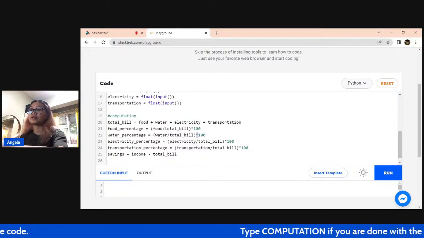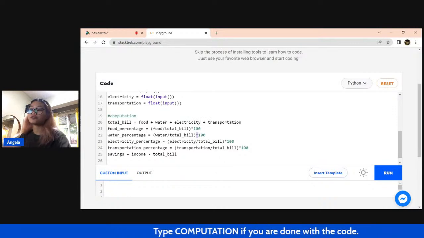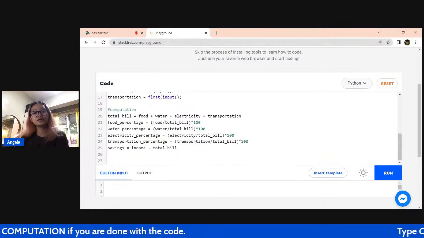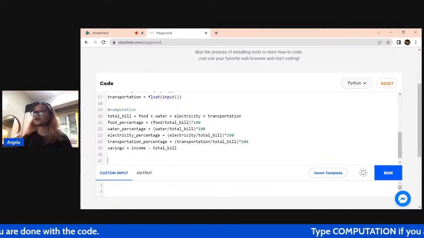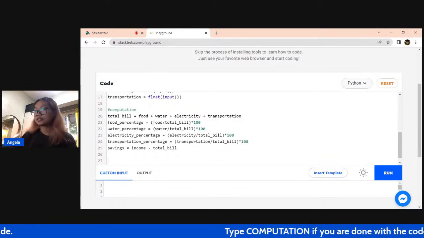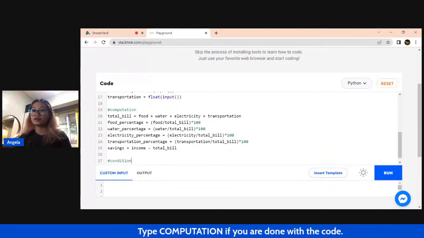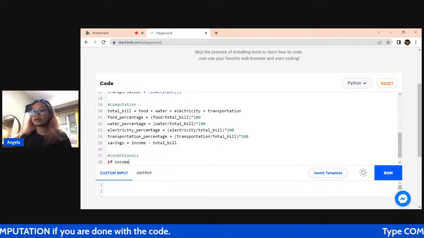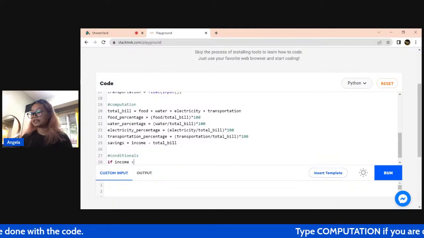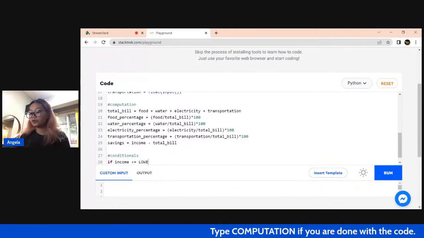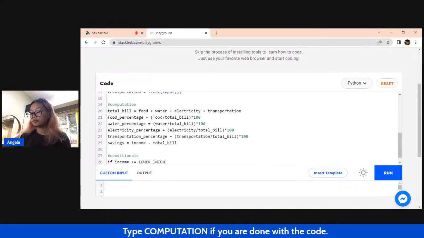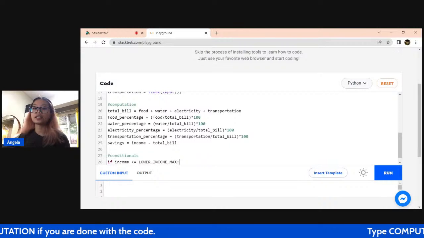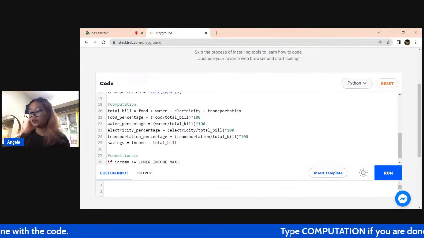Okay? Marami-rami na rin nag-type ng computation. Let's wait for the others lang. And I think we can move on na to conditionals, which we had discussed earlier. Next up, conditionals. So, ito yung if else. So, let's say na if income is less than or equal to lower income maximum, which is yung 24,000 pesos na na-state natin earlier. Lagay kayo ng colon.